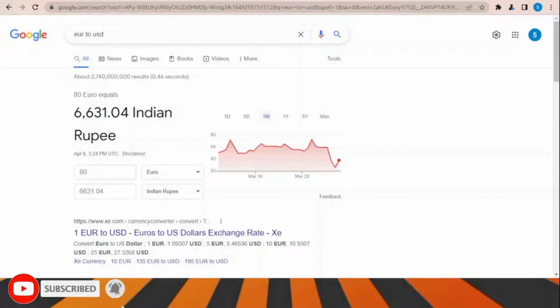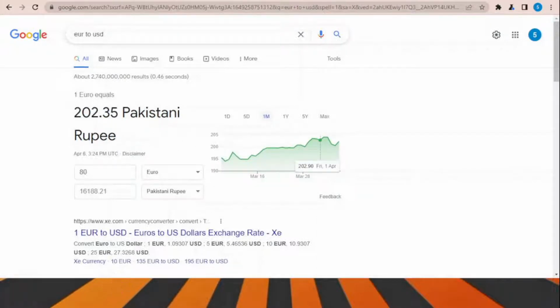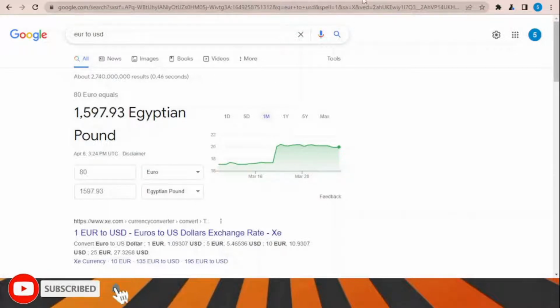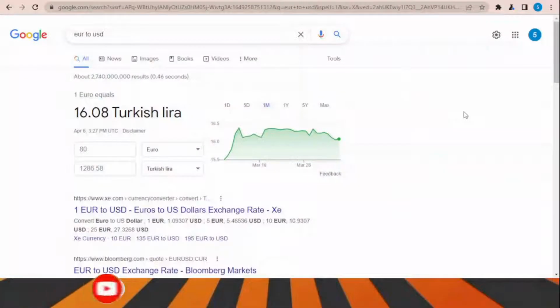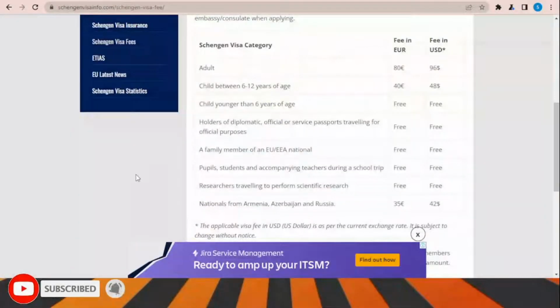And if you want it also in Indian rupees, or in Pakistani rupees, or in Egyptian pounds, or in Indonesian rupiah, or in Turkish lira. So the fixed amount is 80 euros, and it changes, of course, depending on your country and the exchange rate right now. So what are the required documents that you will need while applying for any visa?